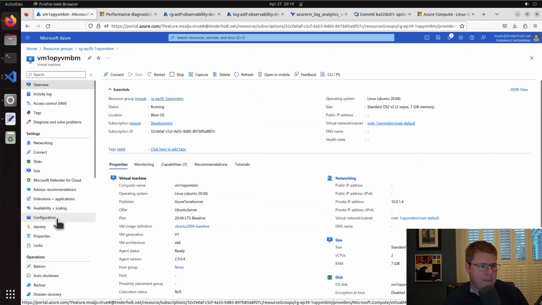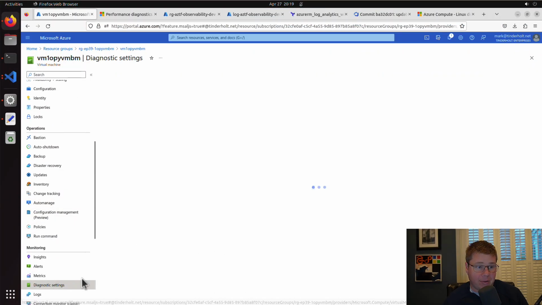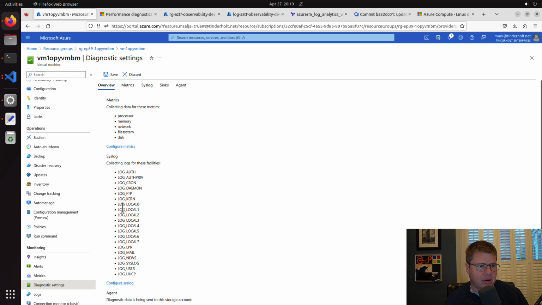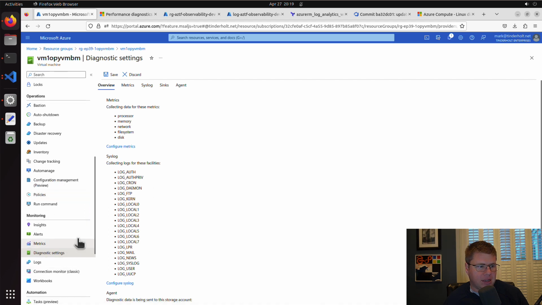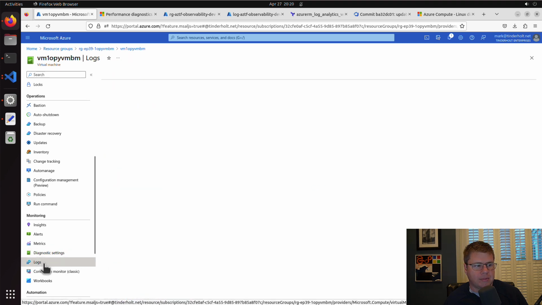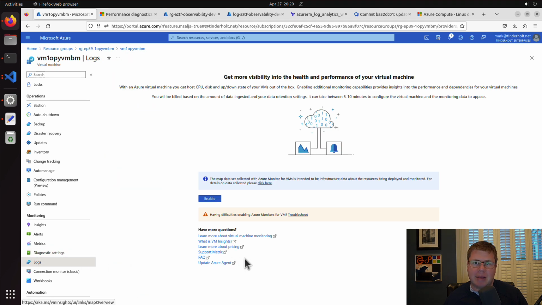Now this VM should have everything that we had in episode 38. We have my diagnostic settings. We have all those sinks for blob storage and table storage and Azure Monitor and all that stuff. Now let's click on logs. You might think that this would be enabled, but apparently it's not, because we have that GUI again. So let's see what this thing wants to do.